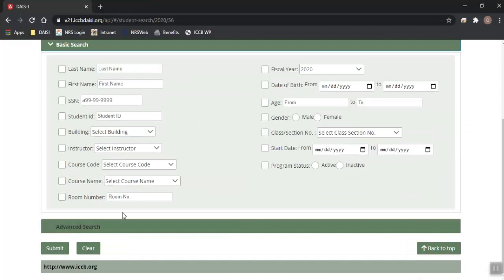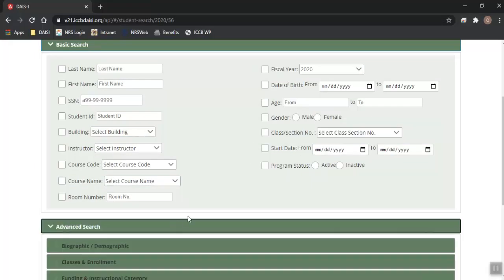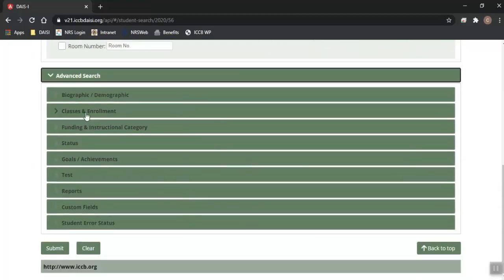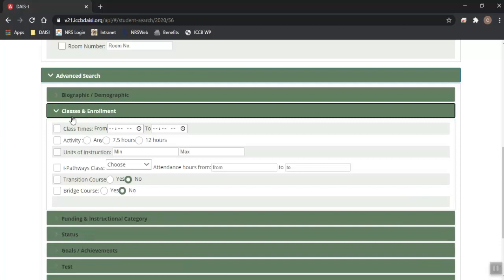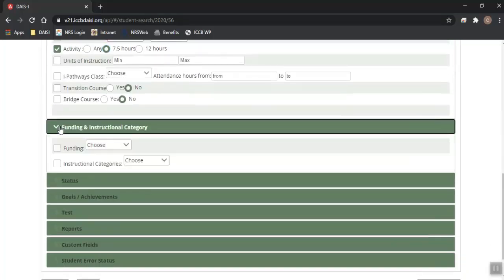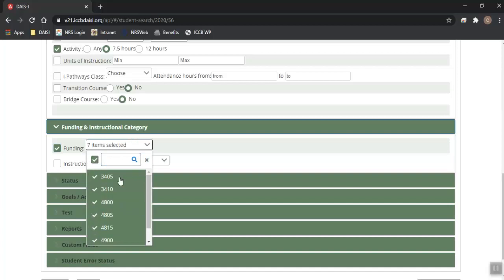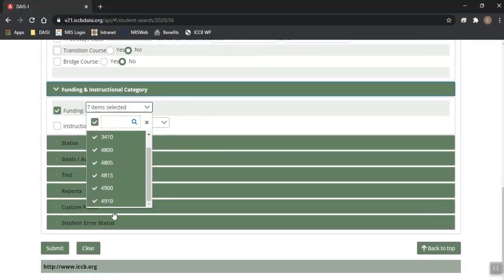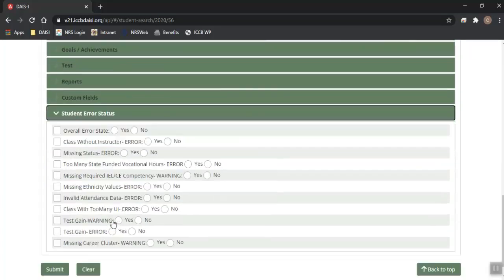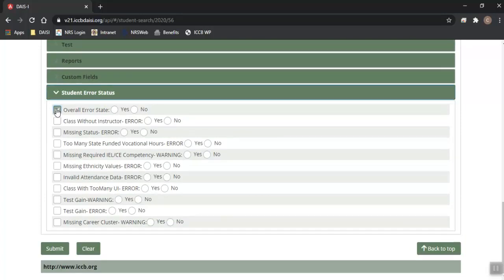Then scroll down to the Advanced Search area. This time, you're going to select 3 fields. Start with Classes and Enrollment, select Activity 7.5 hours, then select Funding and Instructional category, select Funding, drop down the menu, and select the first checkbox. That'll highlight all of the funding categories. Finally, go to Student Error Status, select Overall Error State, and select Yes.